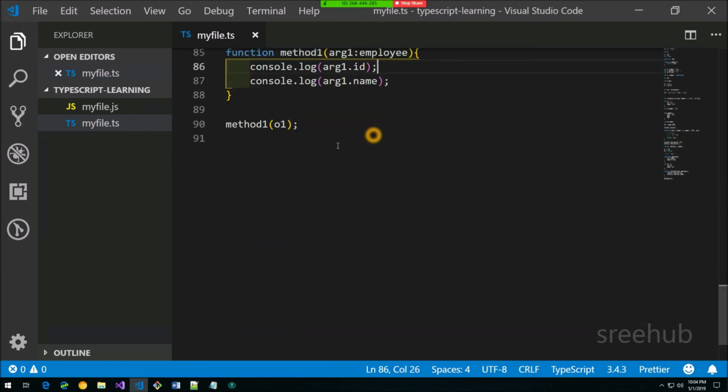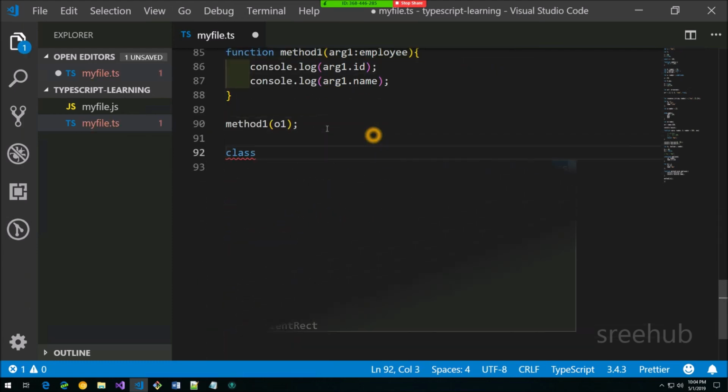We have one more very important thing to learn, called class. Even in JavaScript we have prototype. Using prototype you can define complete object orientation even with plain JavaScript. But you have to write so much code, and it's very cumbersome to write. TypeScript gives us a very simple class syntax.